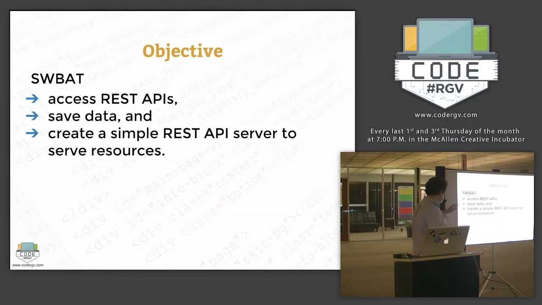Today's objective: students will be able to access REST APIs, save data, and finally create a simple REST API server. And I'm already providing you the template of what it looks like, and it will be in Python. And I want you guys to actually create something, and that way that will be guided practice between all of us.